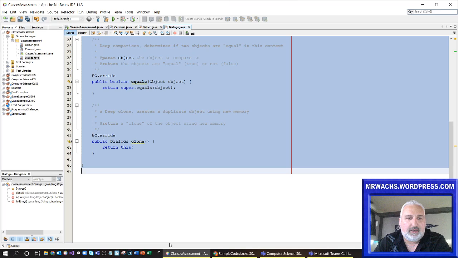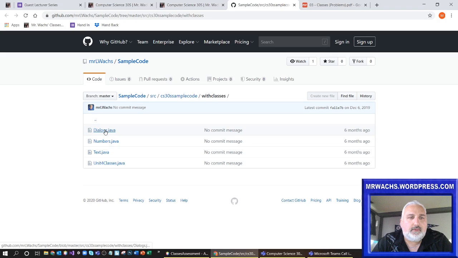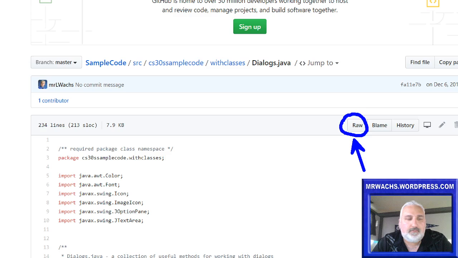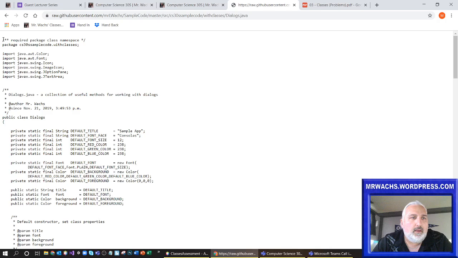Now what I'm going to do is go over here, open that file, Dialogs, and I can actually copy and paste the code right out of it. Now I got to be careful. I got to just grab the code from down here. Or another option you can do on GitHub is if you click this button here that just says raw, all it does is it just gives you the code, right? So if you just go raw, you can actually grab the code.